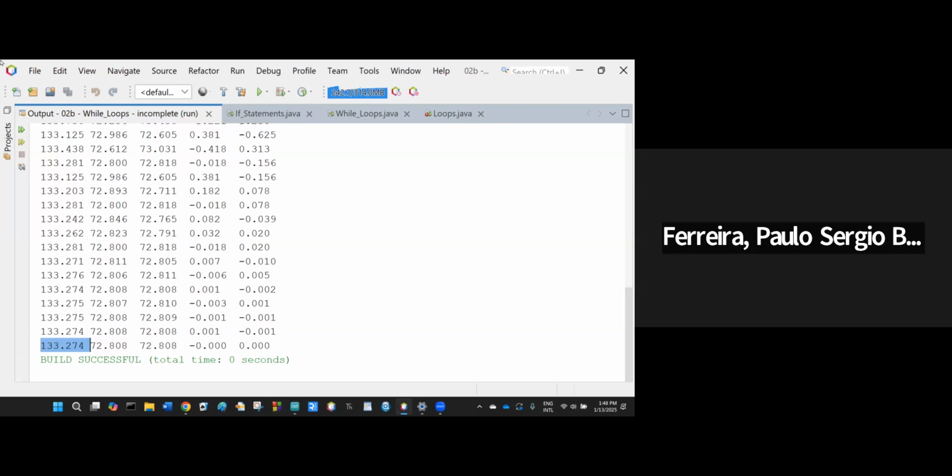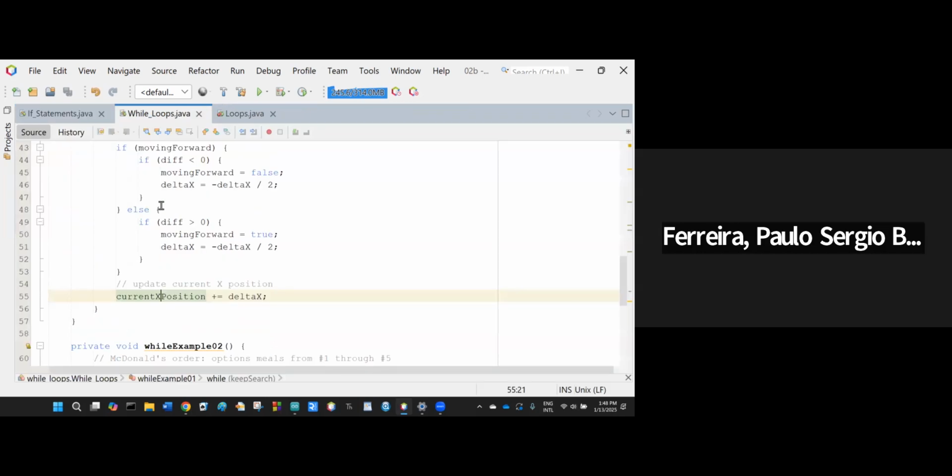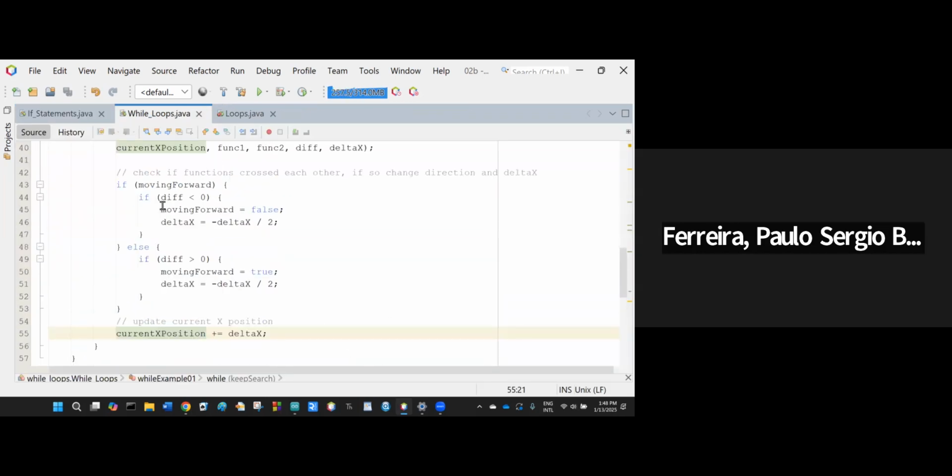Everybody understands? Any question? So again, it's just a simple case of why we use a while loop. This is one example. Second example of a while loop, very simple.